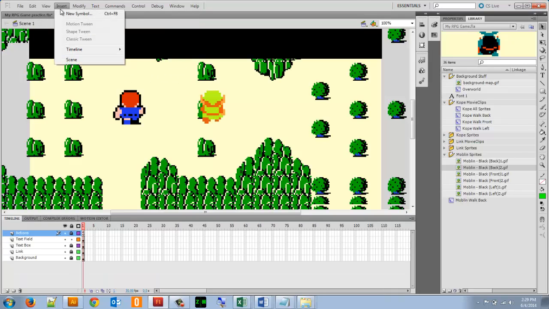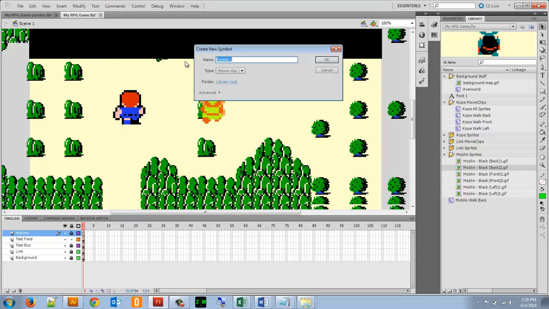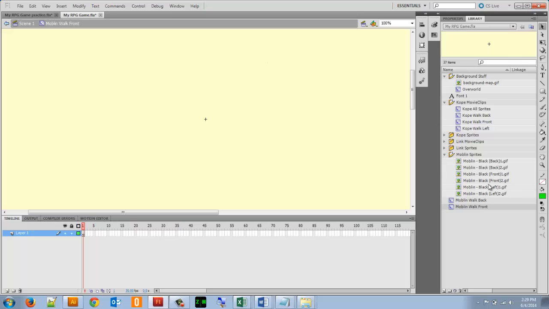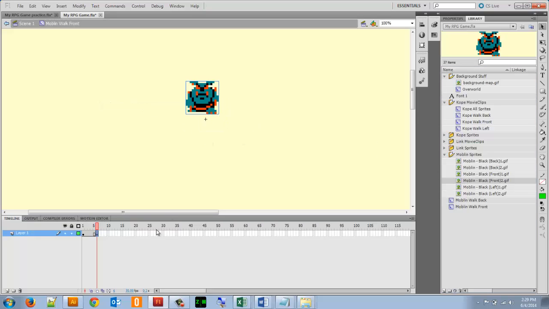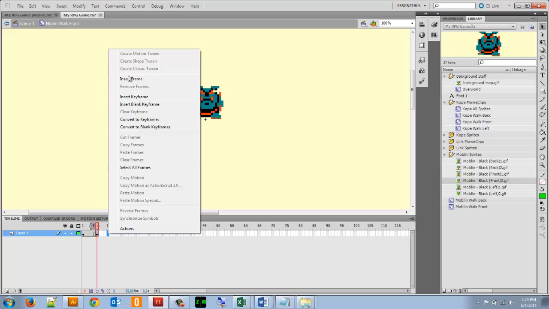And we're going to insert another new symbol, call this Moblin Walk Front, drag over Moblin Front 1, and drop it there, create a new blank keyframe at frame 6, drag over Moblin Front 2, turn on onion skinning, and we're just going to go ahead and line it up once again. And insert a frame at frame 10.